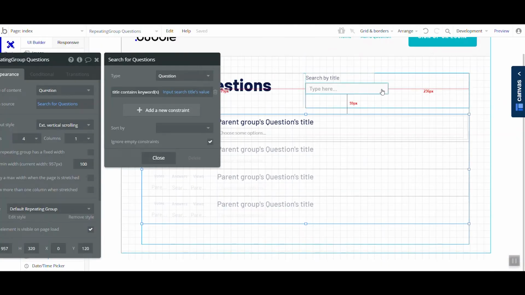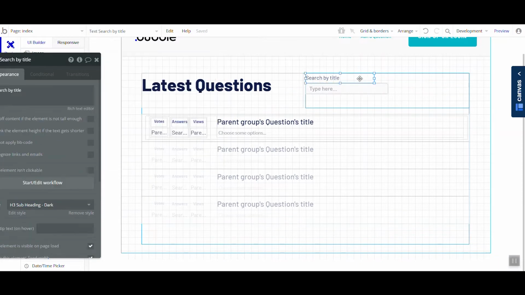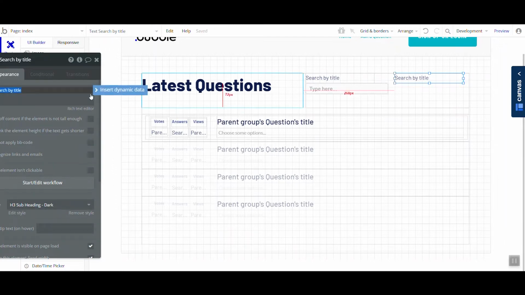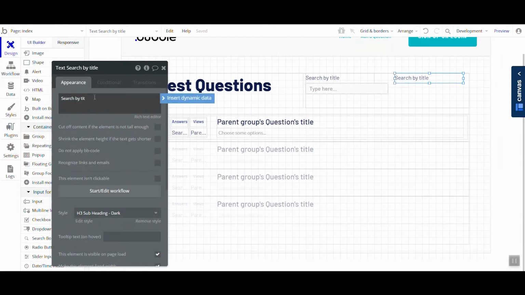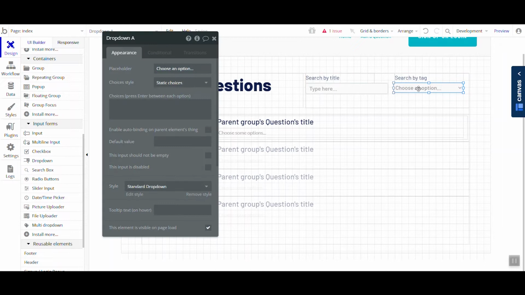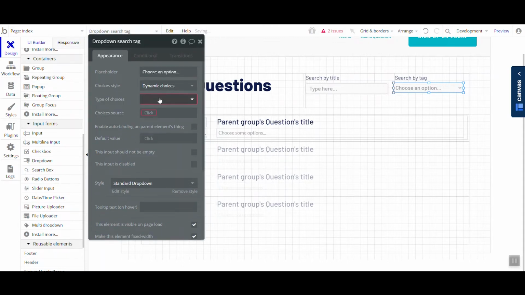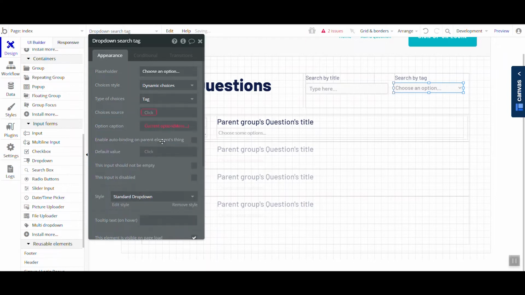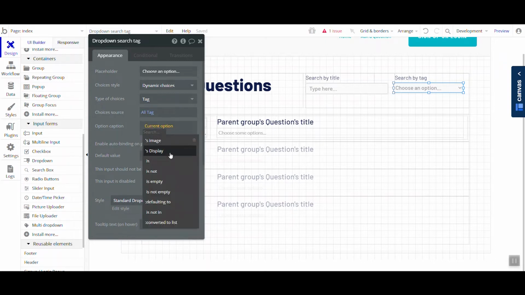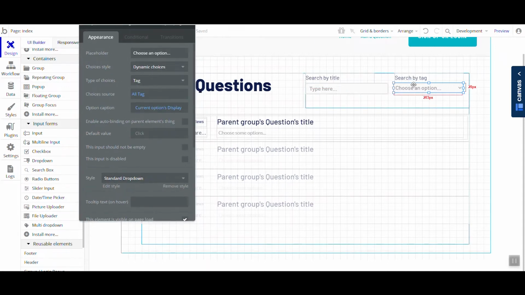We also want to add in a search by tag. So I'll just drag this over by holding down Control and change this to be search by tag. And then for this filter, we will use a dropdown. Dropdown search tag. And we want to make sure that we're populating this with dynamic choices. Those type of choices is going to be a tag. Since we've set these up as option sets, we don't have to do a search for, we can just access them right here as all tags, and then we will display the tags display here as the caption.